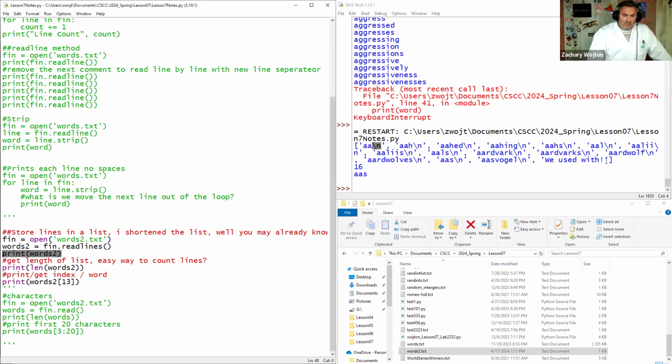But let's check this out. Print Words2, so we get the list. Print the length. It says it has 16 items in it, 16 lines, right? Then we call on index 13, so we get AAS. I'm counting the indices here: 0, 1, 2, 3, 4, 5, 6, 7, 8, 9, 10, 11, 12, 13. There it is. You get what's in the 13th spot. There are 15 items.